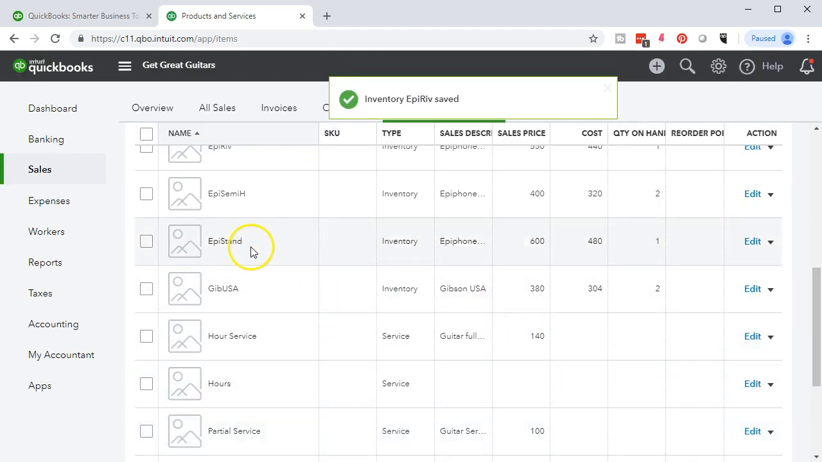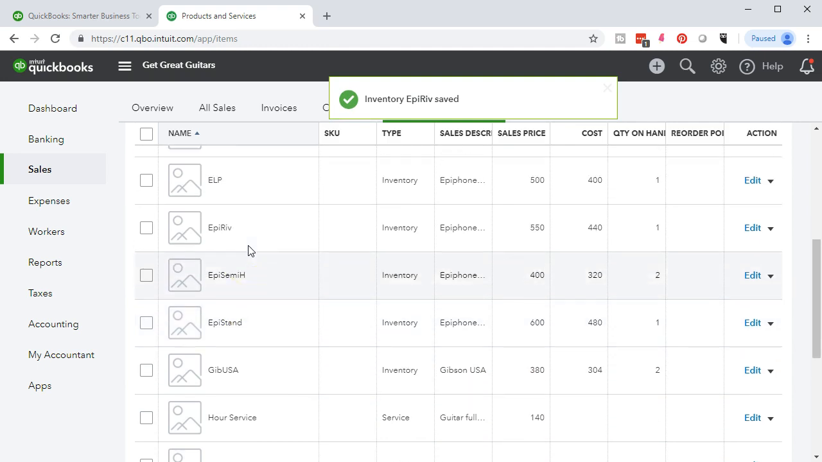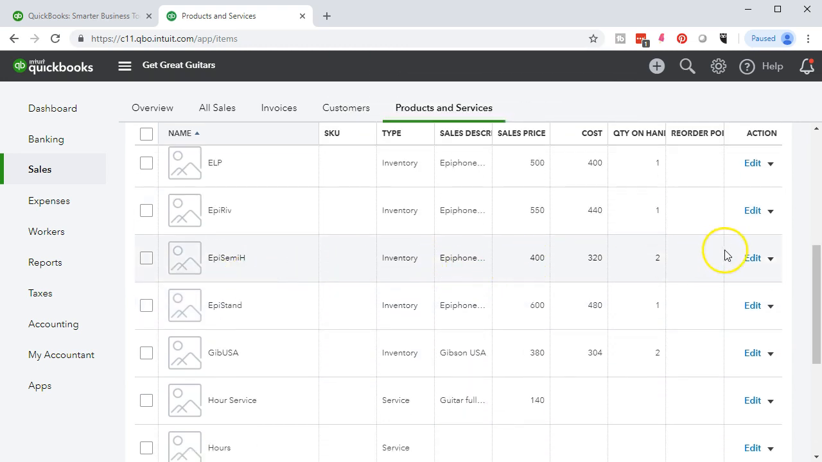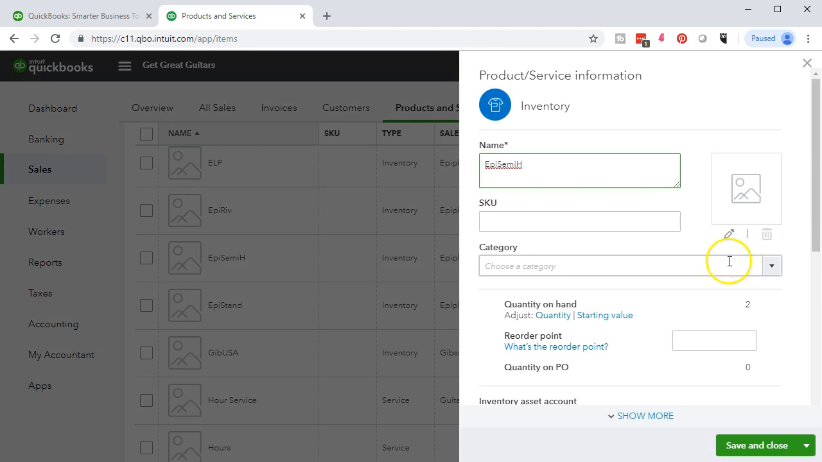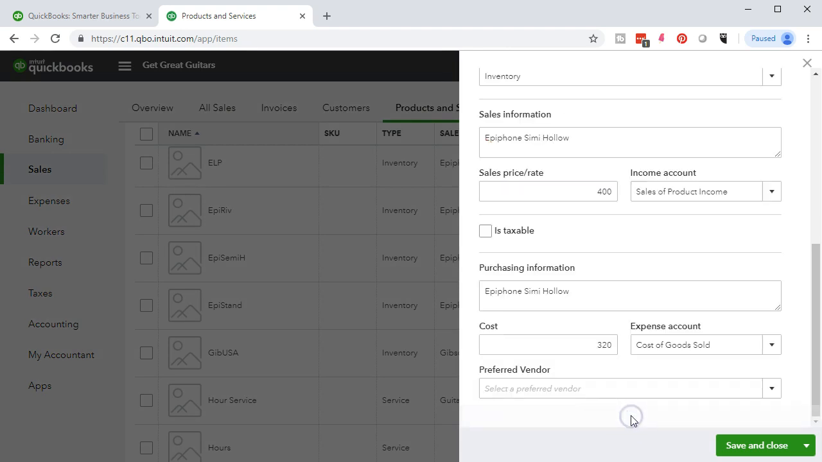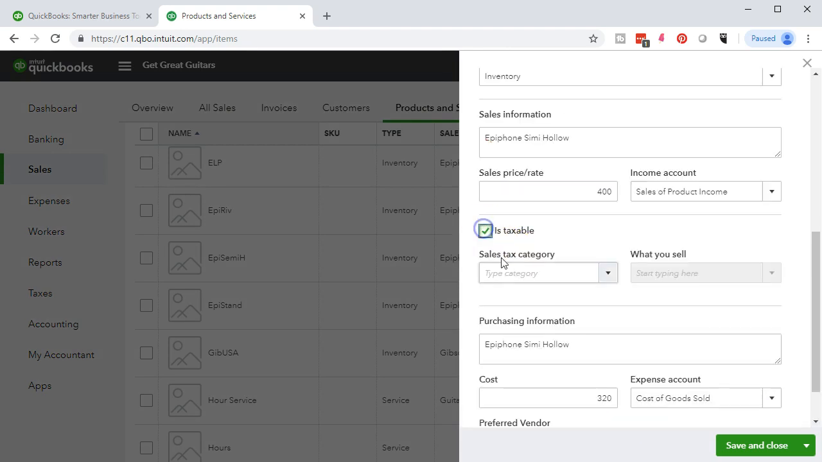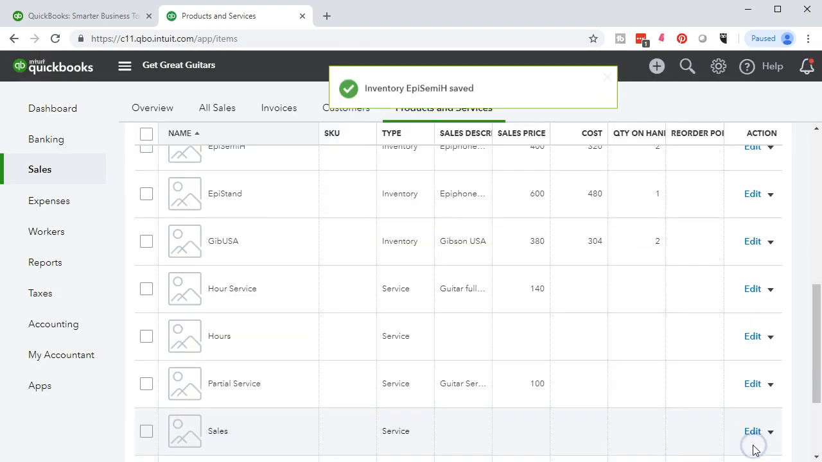And then we'll do the same for the Epi Semi Hollywood. We'll take that. We're going to say show more, and we're going to say it's taxable. We're going to say that this is going to be retail, and we're going to say that it's going to be taxable retail, and save and close.